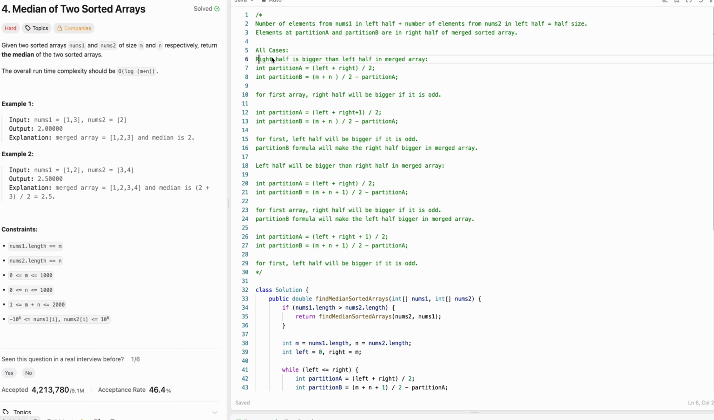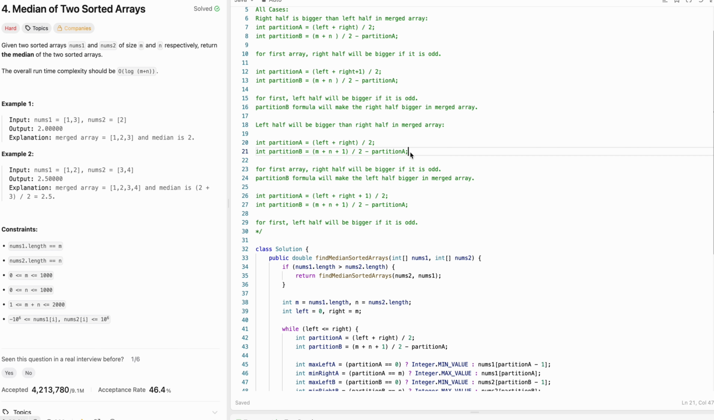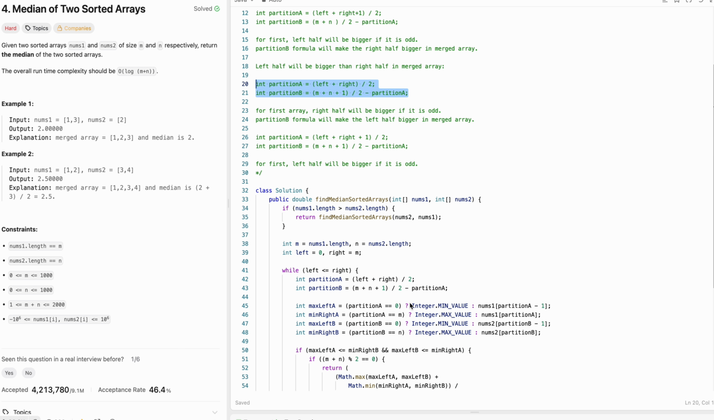Let's say the right half is bigger than the left half, then we can use either of these two formulas to find partition A or partition B. And if the left half is going to be bigger than the right half, then we can use either of these two formulas. In our algorithm walkthrough, we discussed this approach where the left half is going to be bigger than the right half. So let's try to understand this.